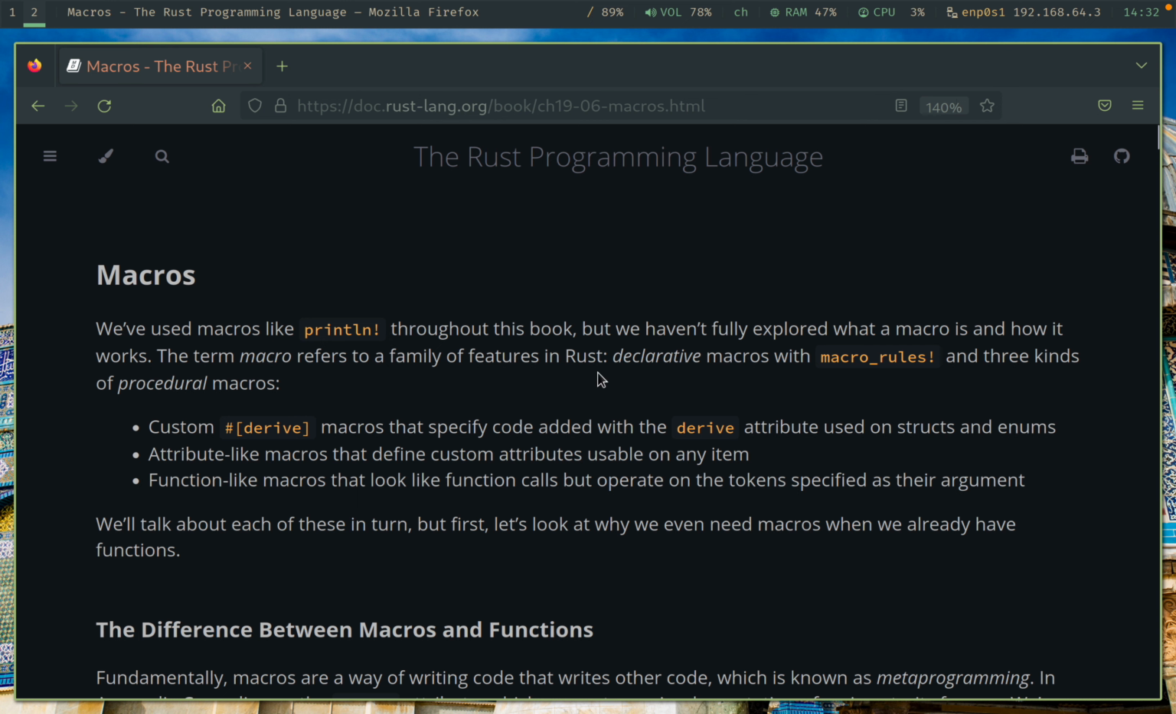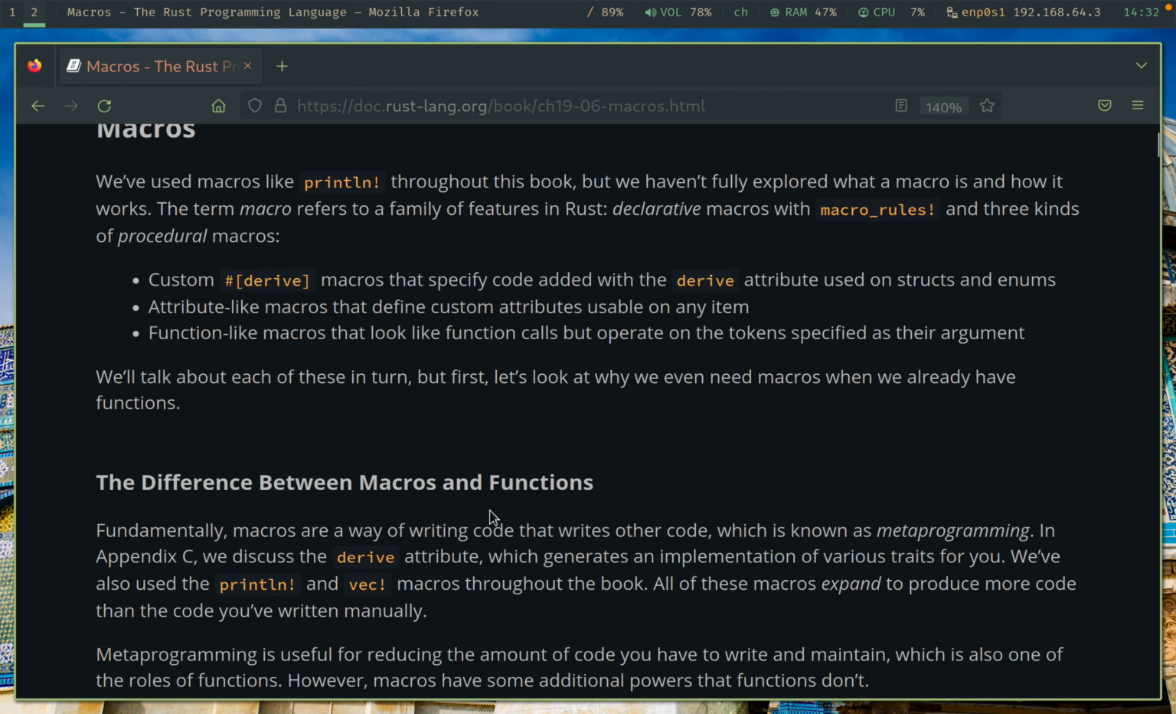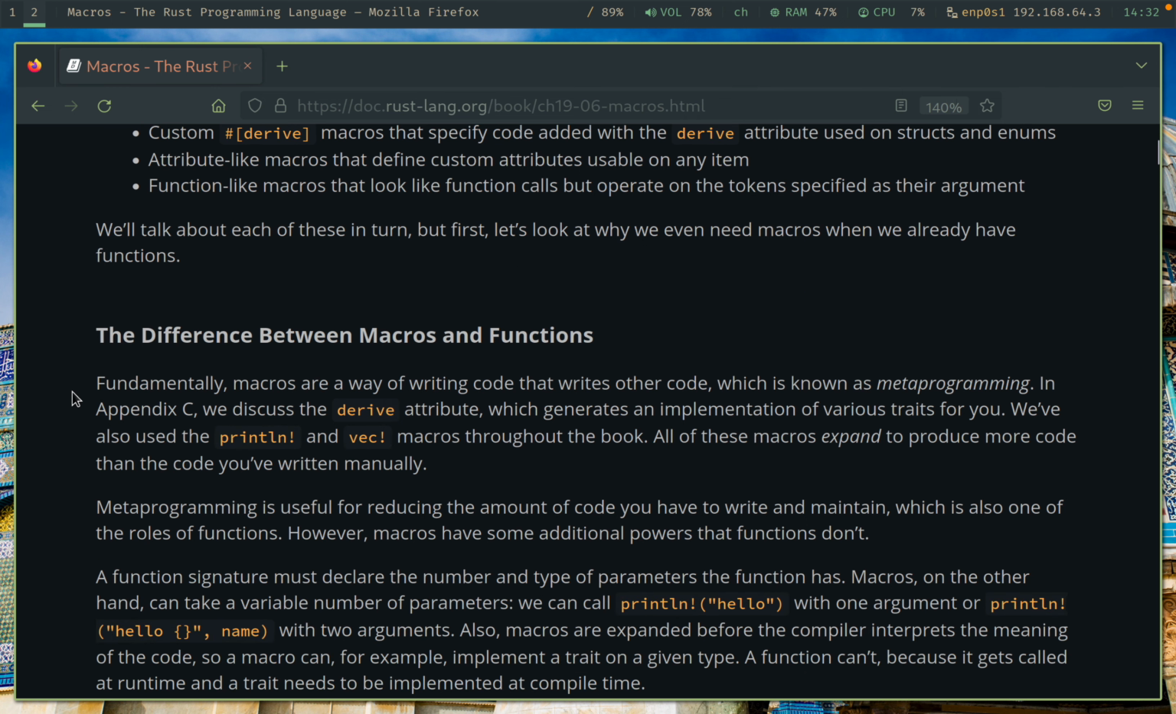Now there are two types of macros: declarative macros and procedural macros. The most common type is actually declarative macros, and they always start with the keyword macro_rules! like that. Now you might wonder what is actually the difference between macros and functions. So let's see this sentence.